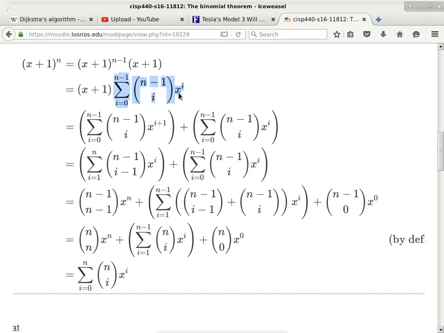But the one part that has the power of n minus 1, using the induction step, which is assuming it is already true for case n minus 1, that's how we can get to the second row. Since we assume it is already true for case n minus 1, then we can break it up already like that. Okay?